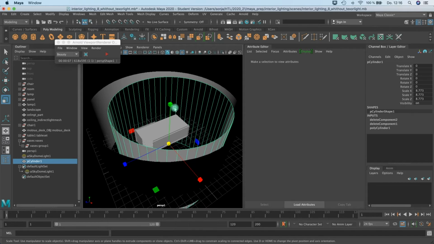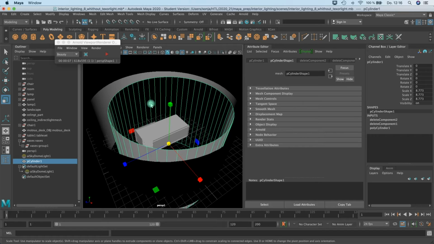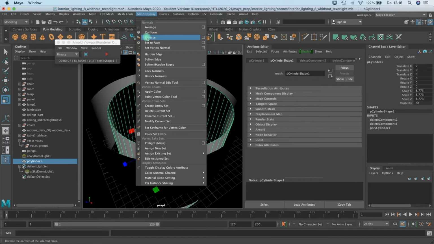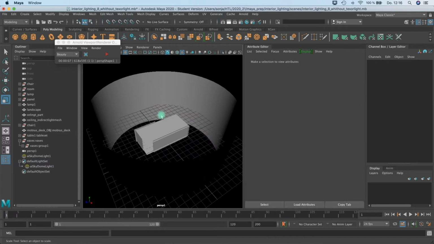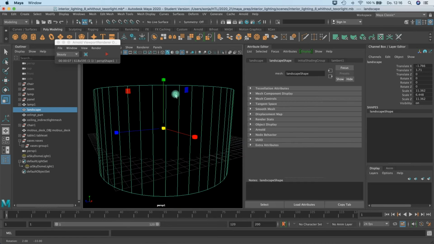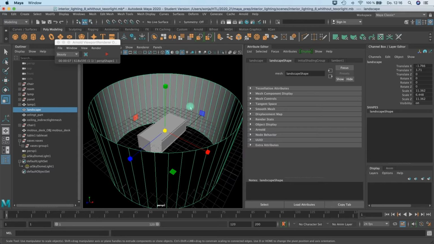What I also did was I switched the direction because I want the inside to be the outside. So go to Mesh Display Reverse so that the inner part gets gray, okay? And place this thing around your scene when you want to have a background like this. And what you also do, of course, is adding an image.